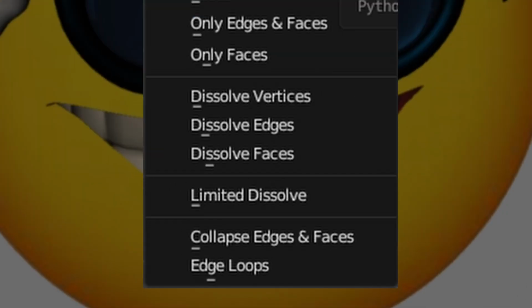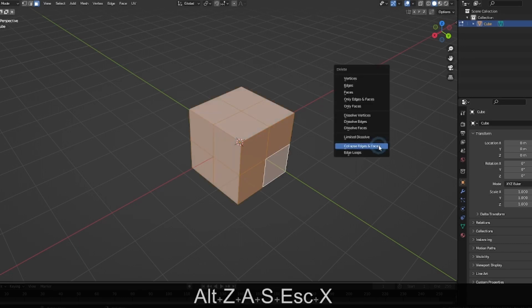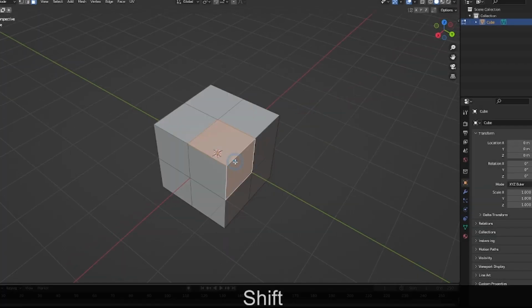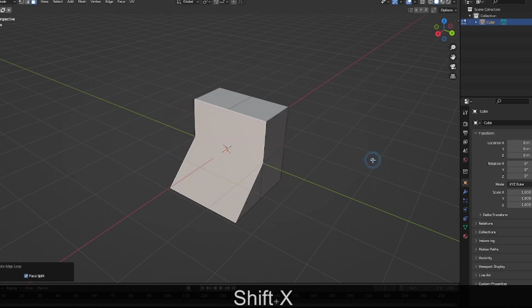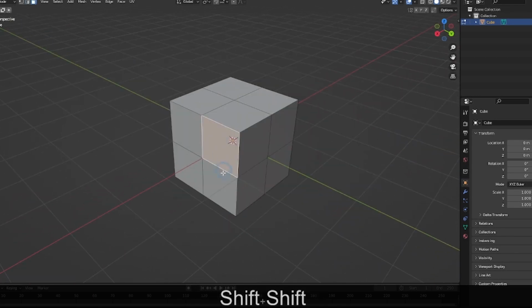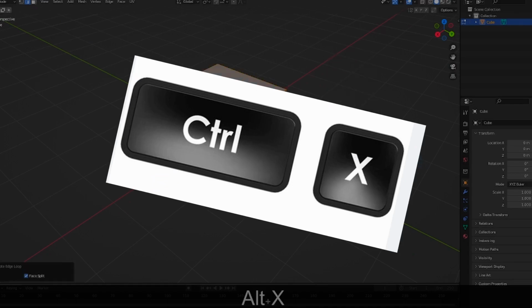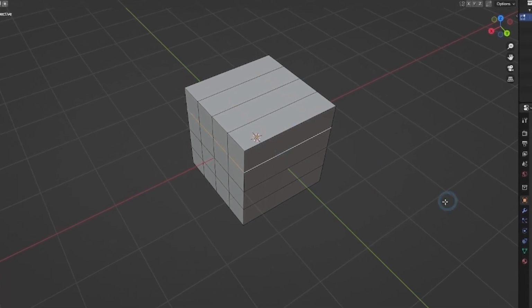And for the next option, which is collapse edge and faces, it's pretty much self-explanatory. It collapses everything you selected. The remove edge loop option removes vertices, edges, and faces and collapses it with the closest remaining ones. The shortcut for this is holding down Control and X. This can be very useful, especially when you're cleaning up your model.